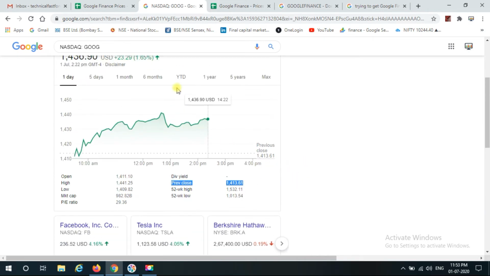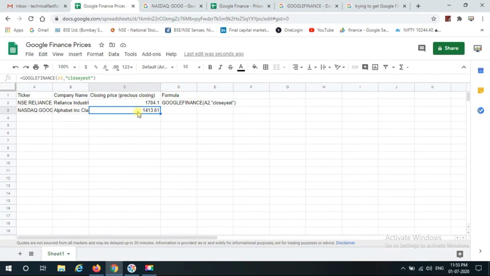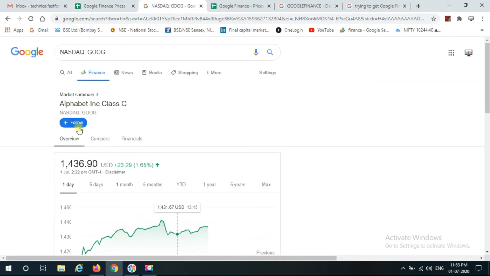So whenever we say we need the previous closing price, we'll get this price instead of this price which we are seeing over here. This is the last trading price, whenever the shares were traded last. You can see it over here. This will be changing on a real-time basis because right now the market is open.